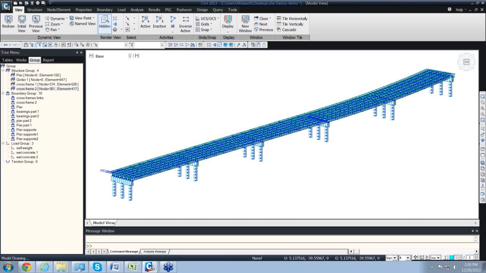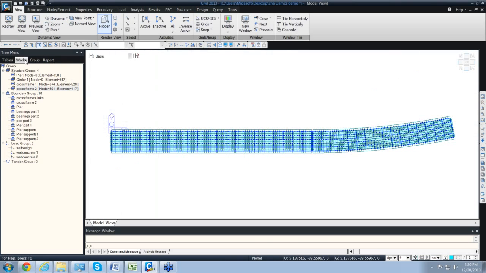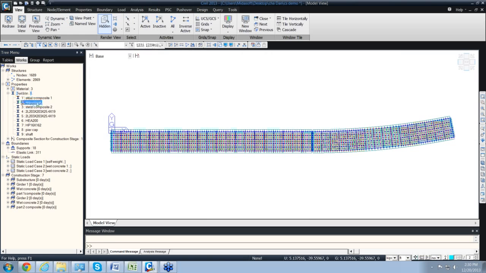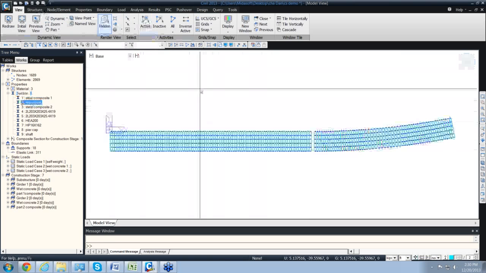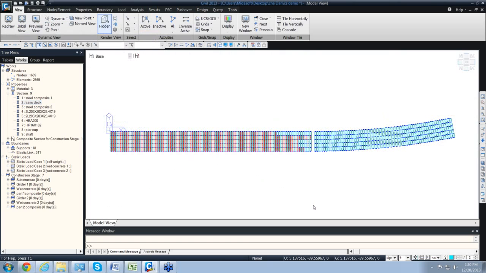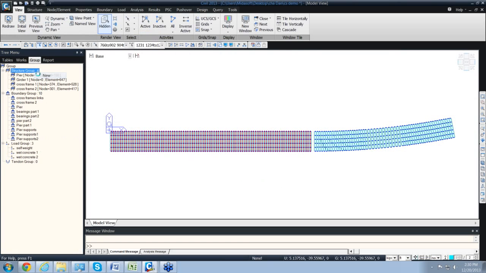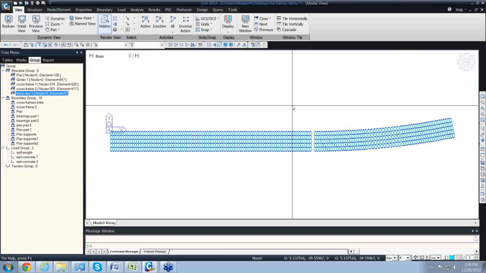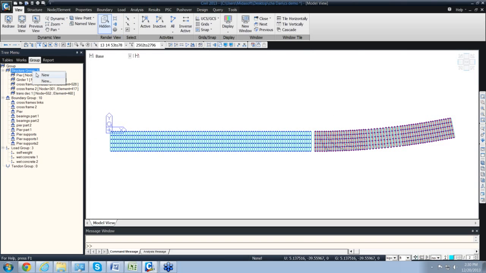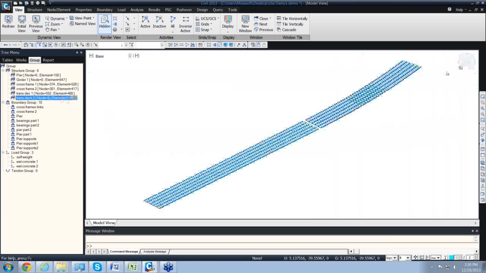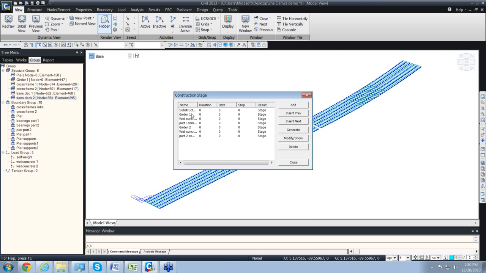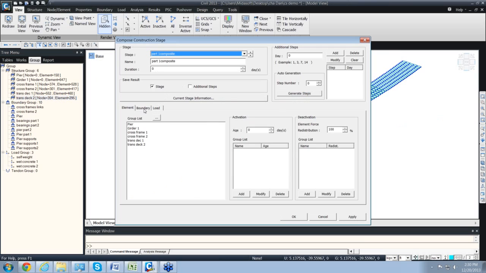Now in the stage when the deck appears on the top of the girder, we also need to activate the transverse elements. For that, let me activate all the transverse elements here, and I'll select the transverse element for the straight part. I'll put them in the group trans deck 1, and I'll drag and drop this group, and similarly I'll put the group trans deck 2 and I'll put them in this group. And now I go to the stage where the part 1 becomes composite, and I go to element trans deck 1 and I'm going to activate it.